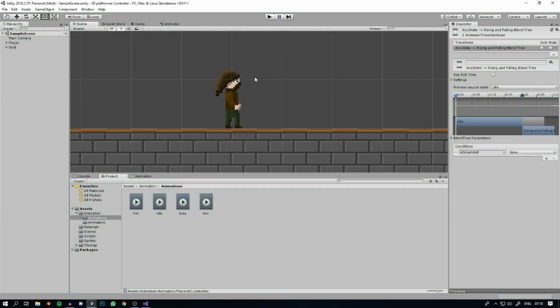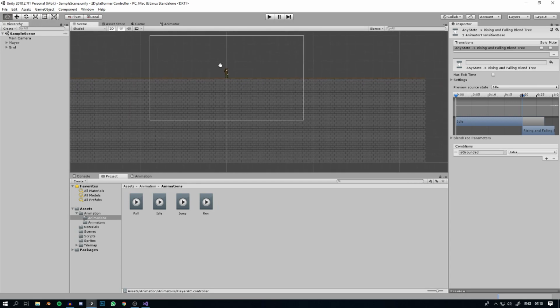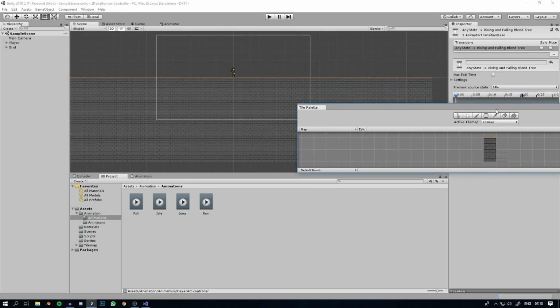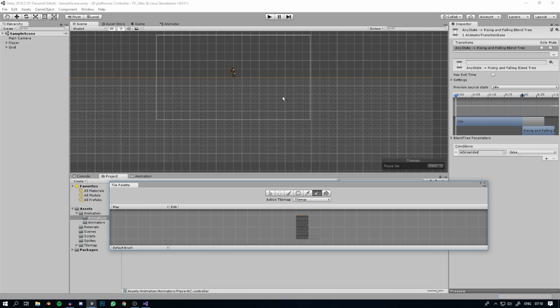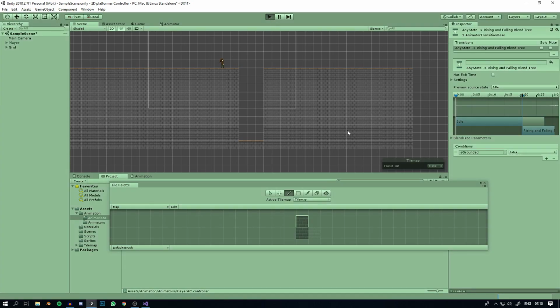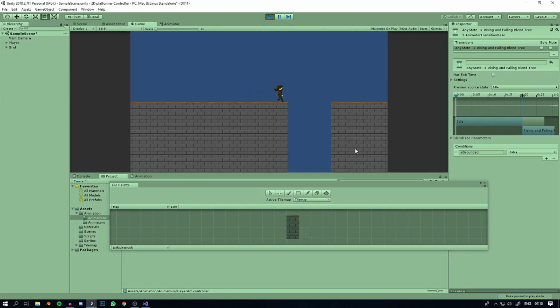So now just real quick, if I just open up my window 2D tile palette, and I just come and erase some of these. Erase, make a little hole for us to jump into. You'll see if I don't jump and I just fall straight into the hole, I just go into the falling animation based on that.